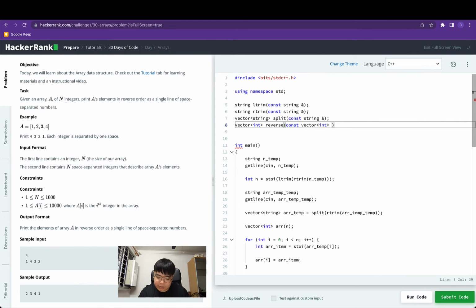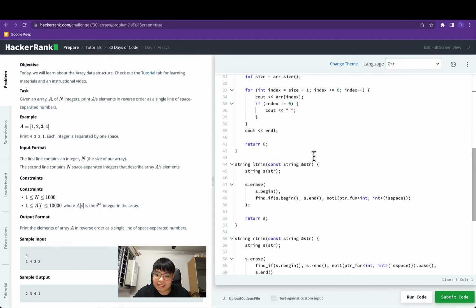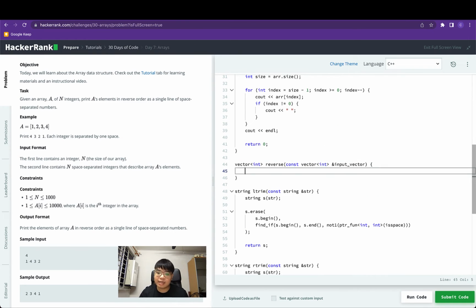And in this case, this will take in the reference of the input vector. And this function will be returning a copy of the reversed array. So the input vector will not be edited. That's why we said that this input is a constant. So let's copy this function signature and start defining it on line 43.